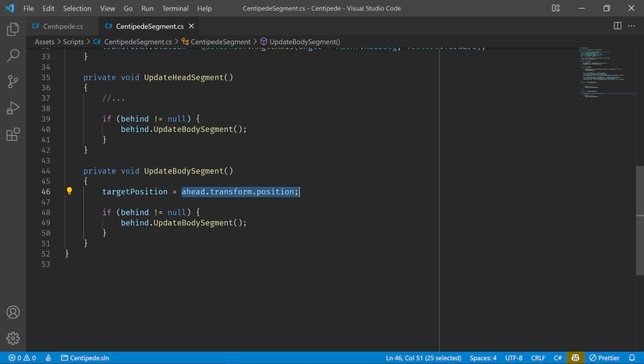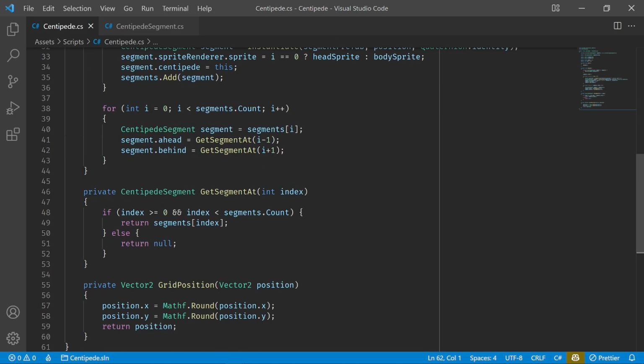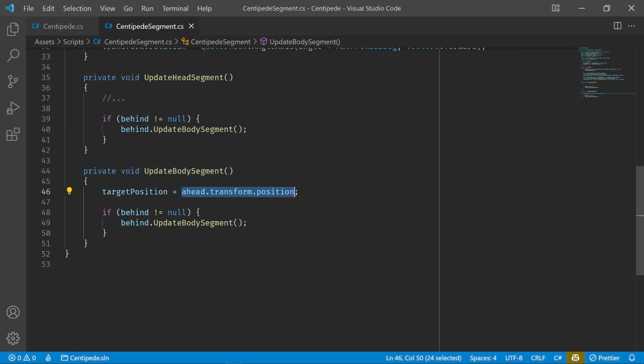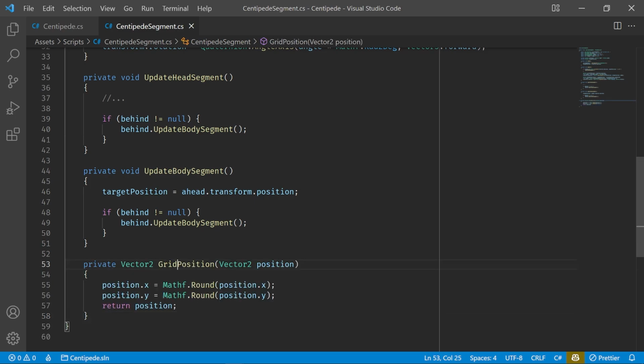Our target position needs to be nice whole values. So we just need to round all of this to the grid, which we already have a function for in our other Centipede script. Go ahead and maybe just copy this over, and then we can call this here. So we're just rounding it all to align to the grid, and we're good there.